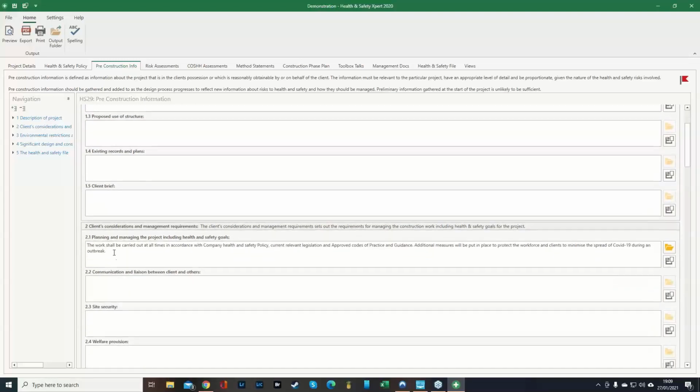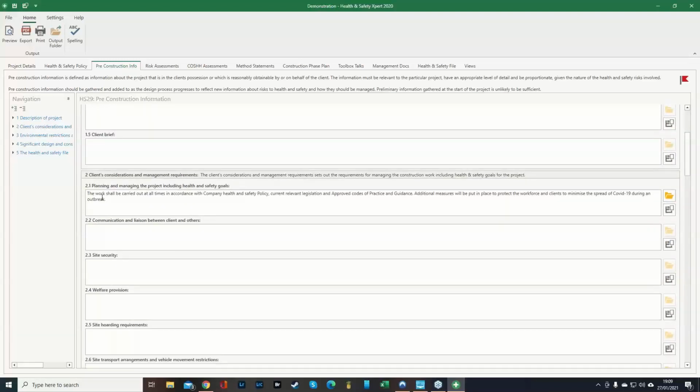Okay, from there, we've then got the client consideration and management requirements. So firstly, planning and managing the project, including the health and safety goals. What we've done here is we've written the declaration for you, and what you'll find throughout the software is that if we've filled in information for you, just give it a read. If you're happy with it, brilliant, use it. Okay, because what we've written is essentially what needs to be said, and you just build upon it.